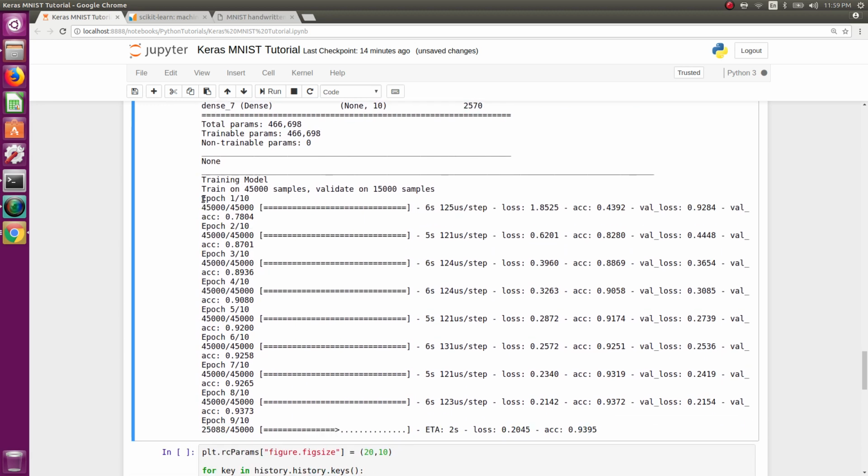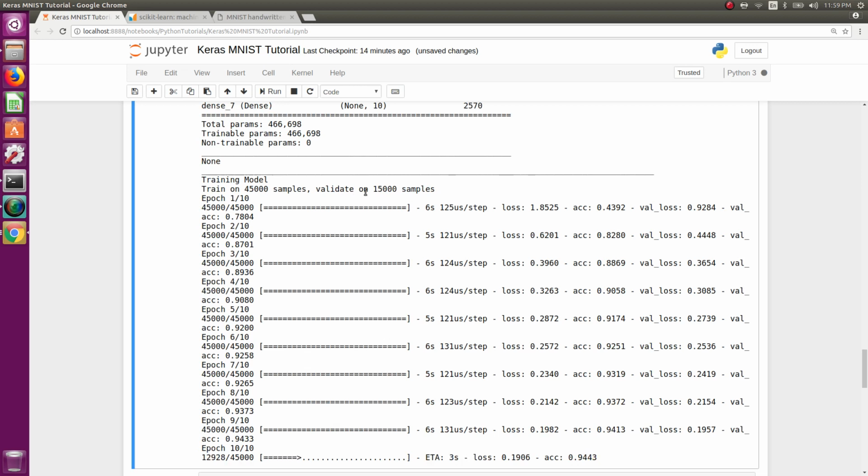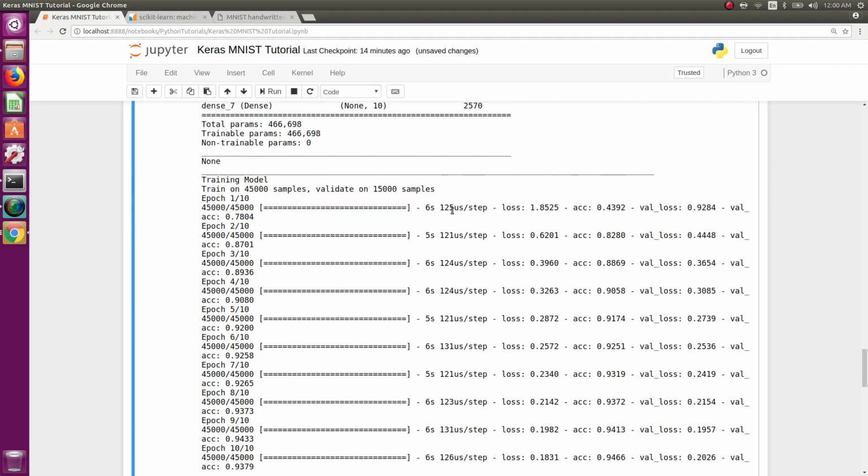This is the first epoch that it has trained, training on 45,000 examples and validating on 15,000 examples. In the first epoch, as we can see, it took 125 microseconds per step.